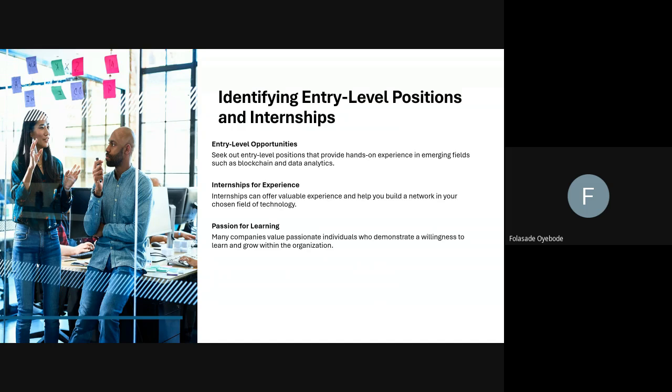Identifying entry positions and internships: look for entry positions and internships that allow you to gain experience in blockchain and data analytics. Many companies are open to hiring passionate individuals who are eager to learn. And honestly, I need to say this: you don't really have to start from the big companies. Start from startups that need people to help them out. Check the small ones that fit what you're doing or what you just learned, check the requirements, go for it, and yeah, it's there.